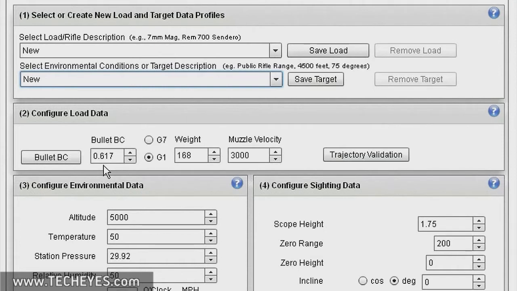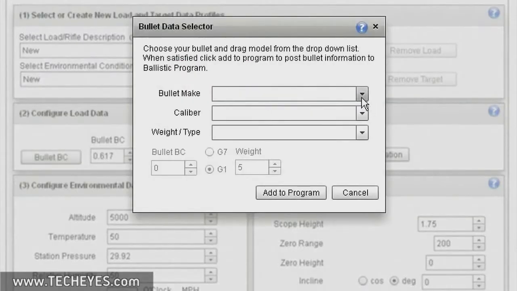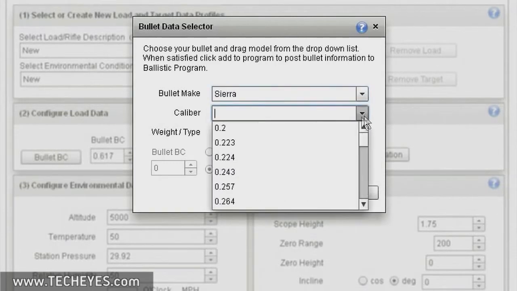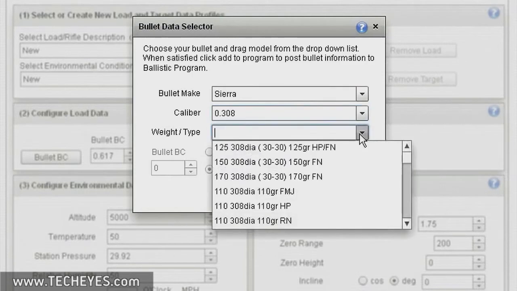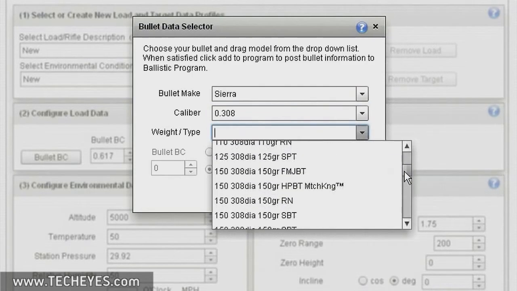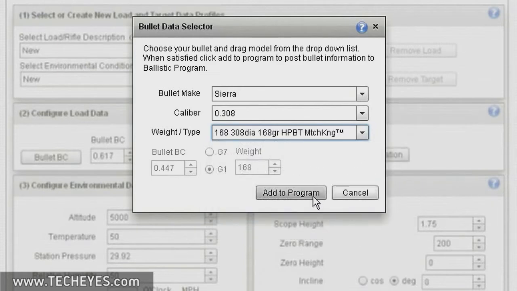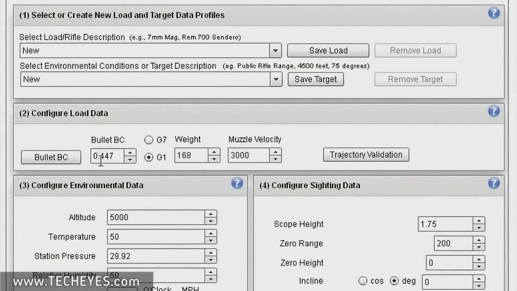BC numbers can be obtained through bullet manufacturers' websites, reloading manuals, or using the Bullet BC lookup button. When this is opened, you can choose manufacturer, caliber, and weight. Hit Add to Program when you're satisfied. This will populate BC and weight fields.